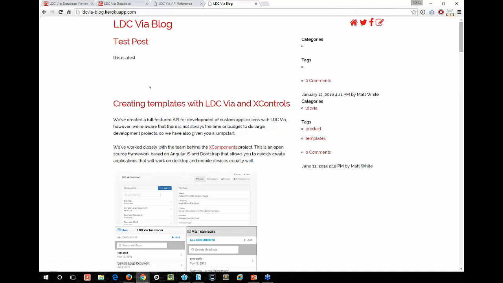And really the whole point is that this happens to be a Node.js application. It doesn't matter what platform you choose to do your development on. It would equally work well with Java, with .NET, with, I know, Python, with XPages if you wanted to. There's no reason XPages can't call back to LDC Via to pull data in and merge it into whatever it is that you're doing in your application development.